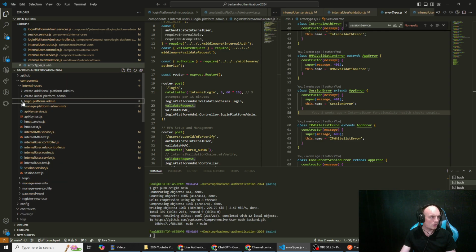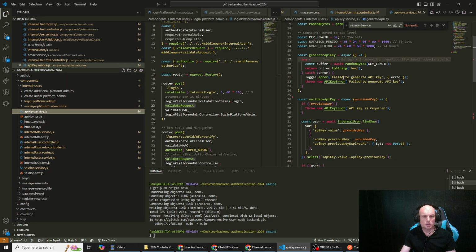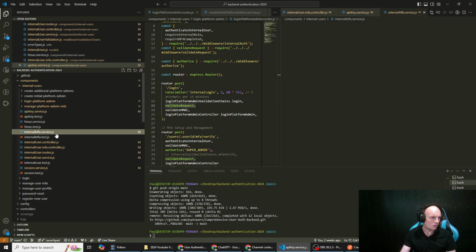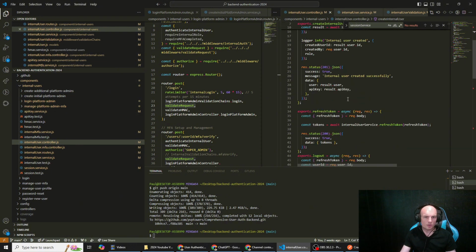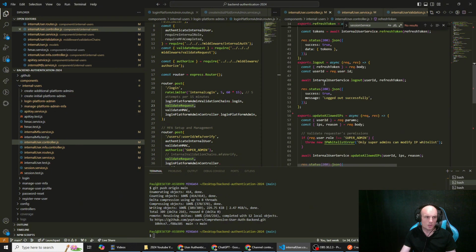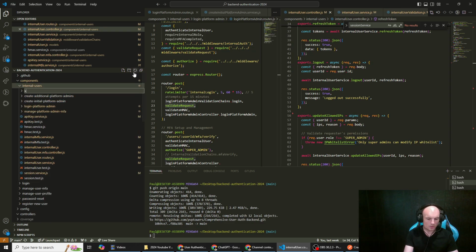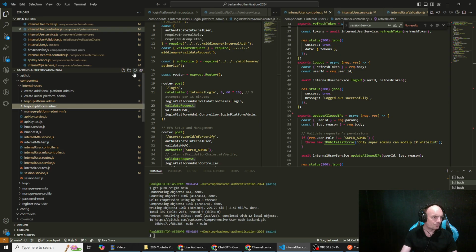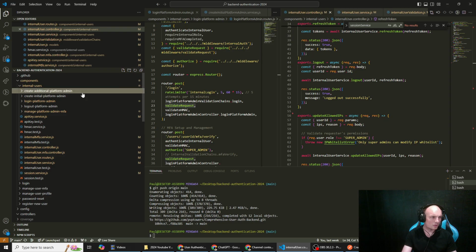So, if we look at generating, what's in our control still? Create internal user, that's going to go. Refresh token, log out. Okay, so I'll create a new folder called log out platform admin. I'm going to rename this to just admin. So they're the two we need to add functionality for.